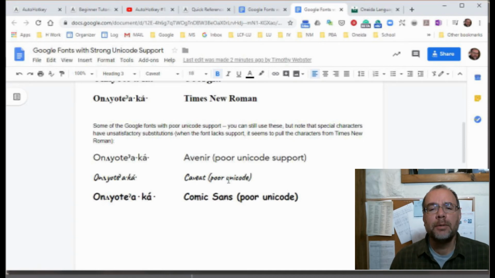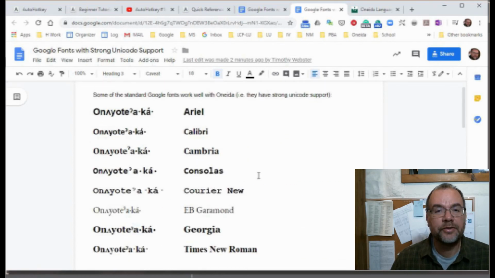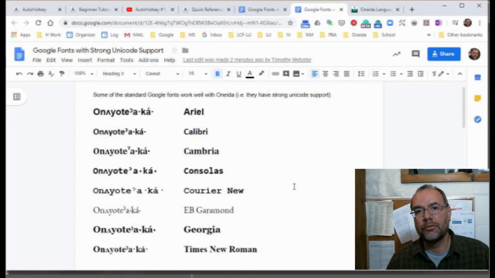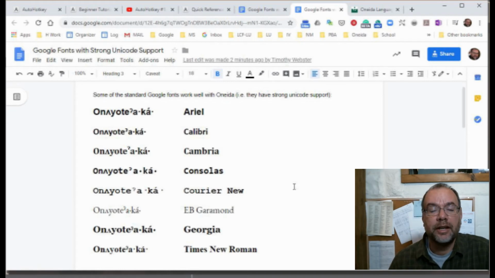Why is that? Well, because some fonts have what is called strong Unicode support, and all these standard fonts have strong Unicode support, and so they support a whole range of Unicode characters, including the Oneida characters. And you'll find the same thing with Windows fonts. This isn't just Google's fonts, but all the fonts that you have already on your computer. Some of them will support Unicode and some won't. So you just have to experiment. Will my Oneida look nice in this font or not? You'll just have to try it out.